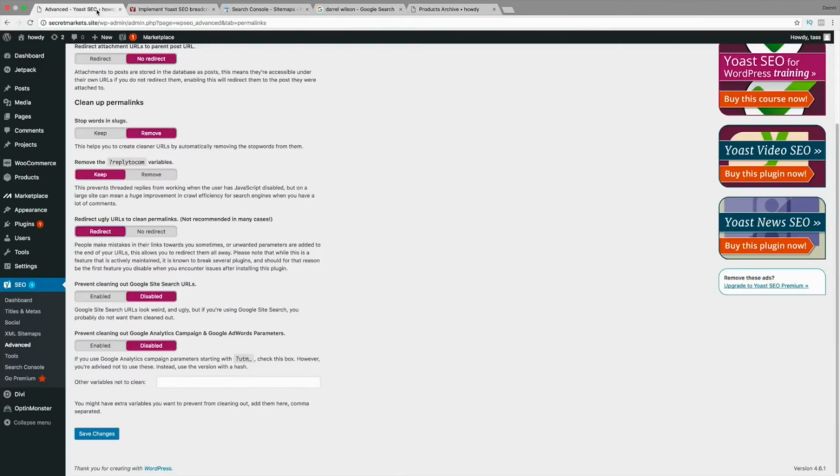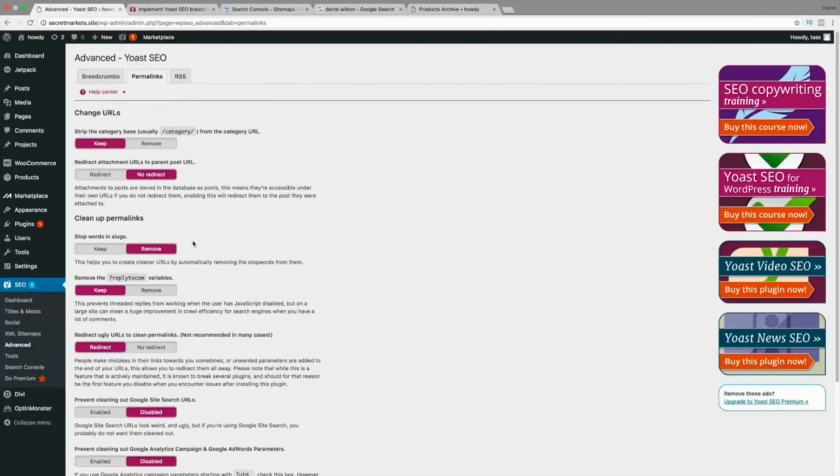I know it sounds cool in theory, but you might want to leave that. Like I said, I just don't want to be responsible if it does conflict with other plugins. I don't know what you're running, but that is what redirecting ugly URLs to clean permalinks does.